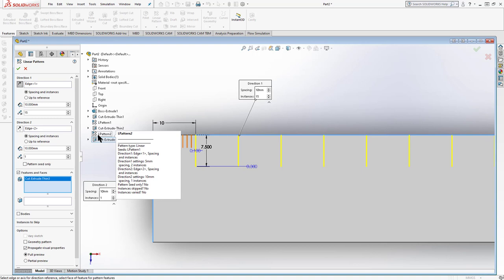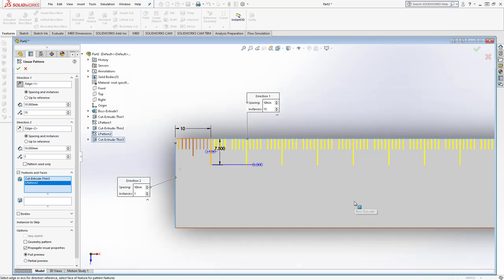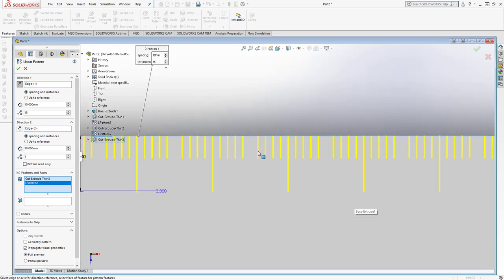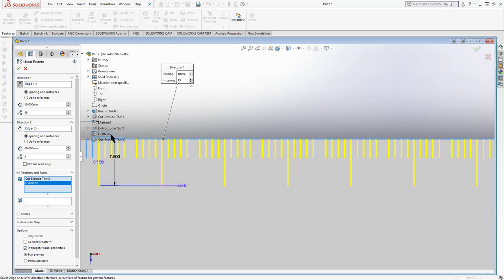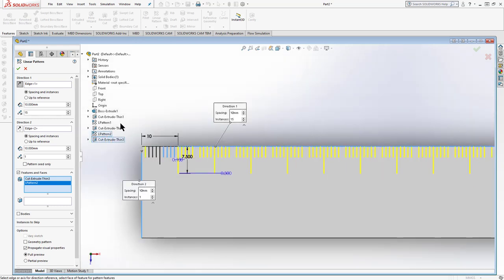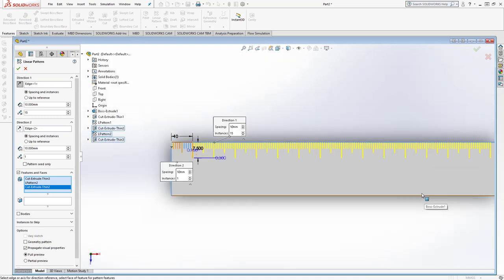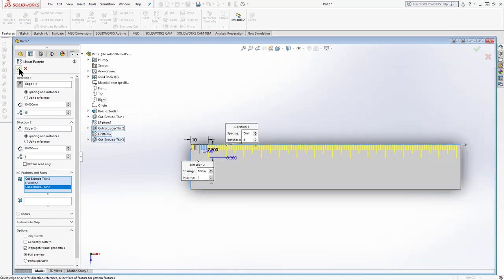Now let's choose our linear pattern too. Wow, that gives me all of my individual centimeter marks up to 4. I'm missing my 5, and that was my cut extrude 2. And there it is. I've got all 15 of my marks. Hit my check mark to accept it.